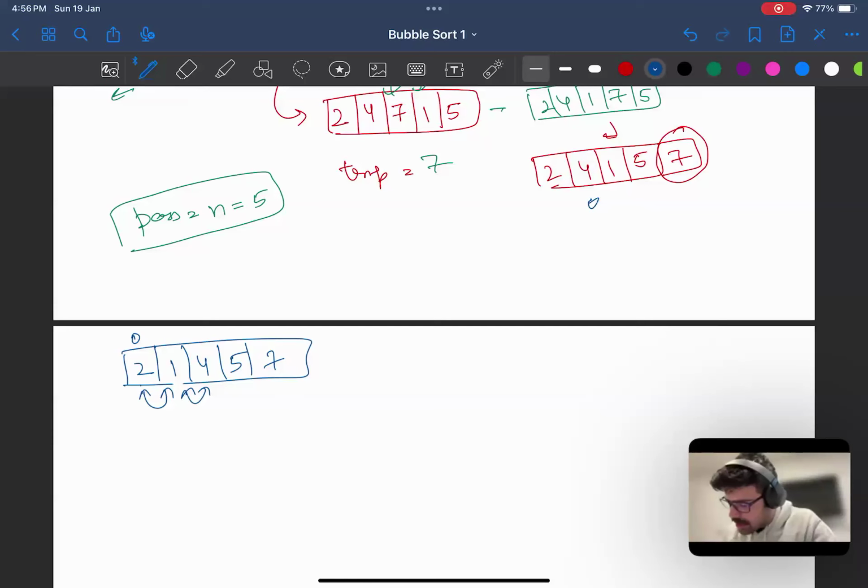Now again, you see, compare this. 4 is less than 5, so nothing will happen. And 5 is less than 7, so nothing will happen. This was pass 2. Now going on to pass 3, the same will be copied.